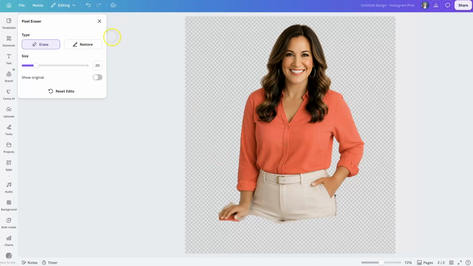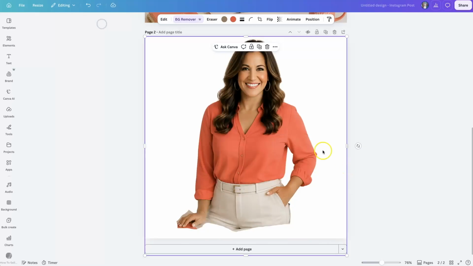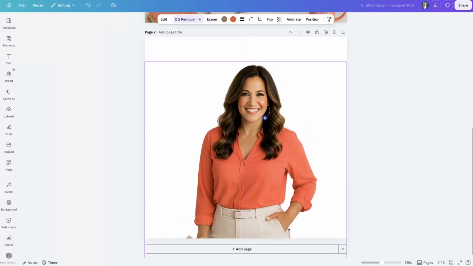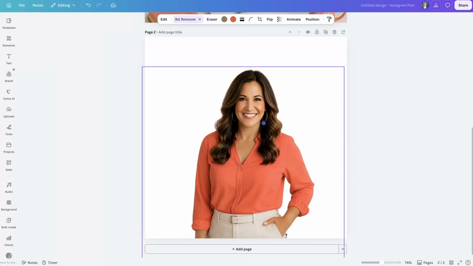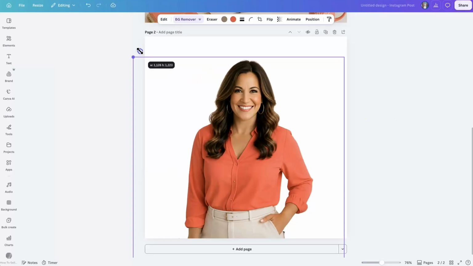Okay, so that's how much I've done so far. Now, here's what we can do. We can make a couple of determinations, okay? I can bring her down, and if that's as much as I want to show her, then I don't need to do any more erasing.